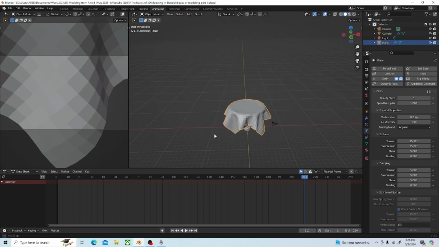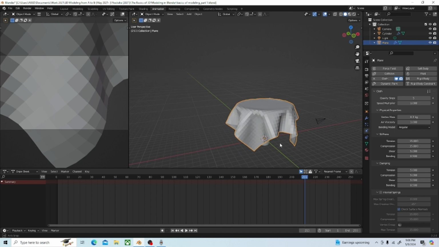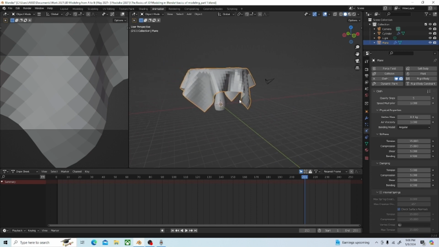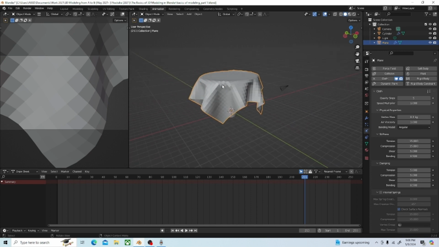Let me look around it. Okay. So I have the tablecloth form, but in order for it to stay this way, because if I come out of animation and save it, the tablecloth is not going to keep this form.